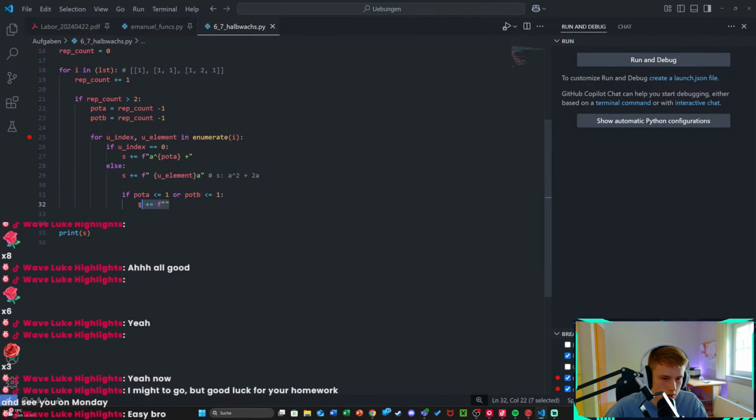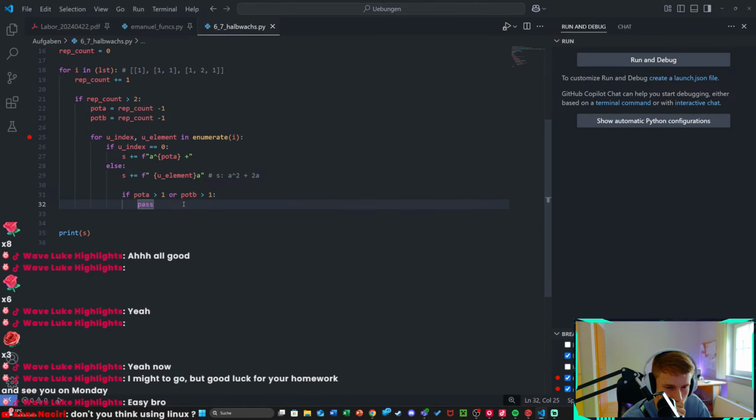No, let's do this exactly in the other direction, because then we can use the diff. If it's not 1, we shouldn't add anything here. If potence A is bigger than 1, we should add the multiplier of B, but if the multiplier of B is 1, we just only add.